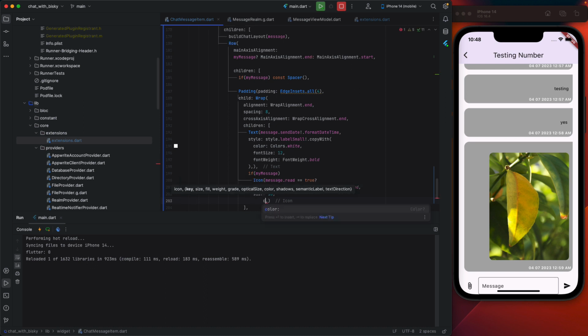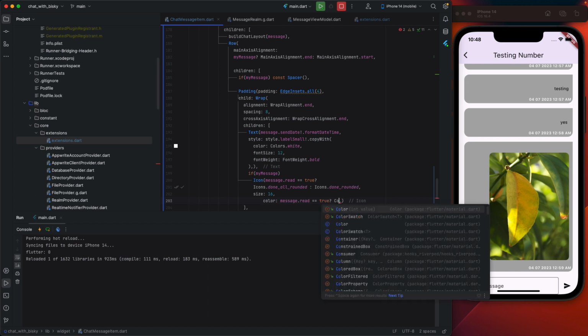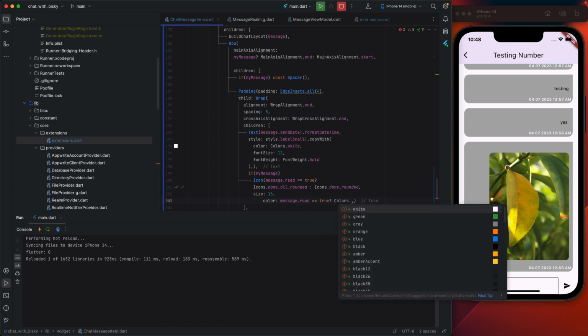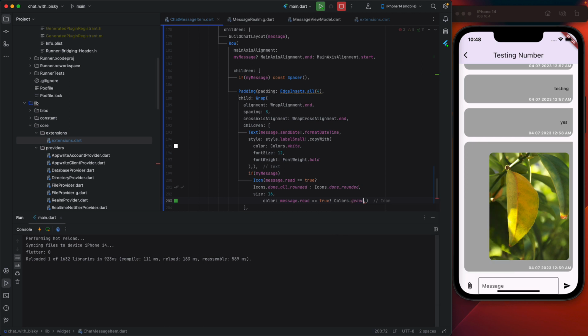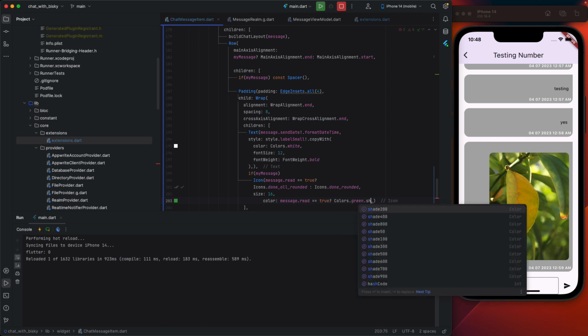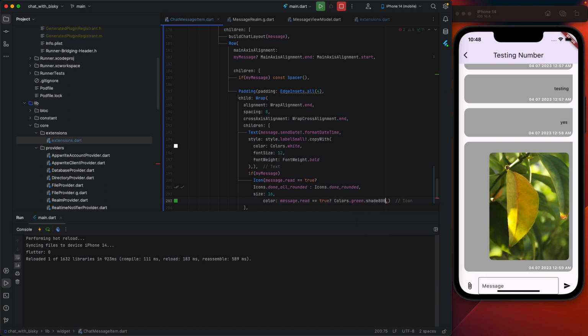And for colors, if message seen is true, like if it's red, we want it to be green. Colors dot green, and with a shade of 800. This one to be more dark.